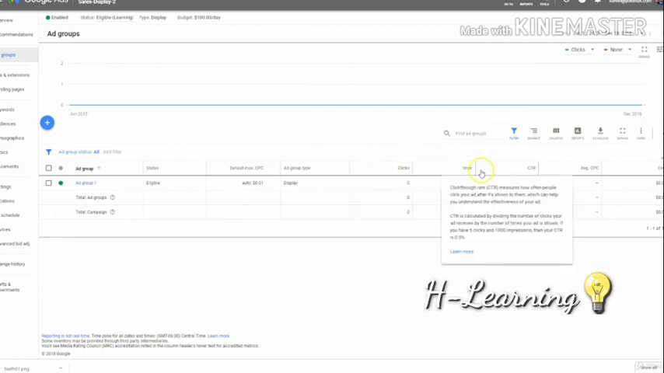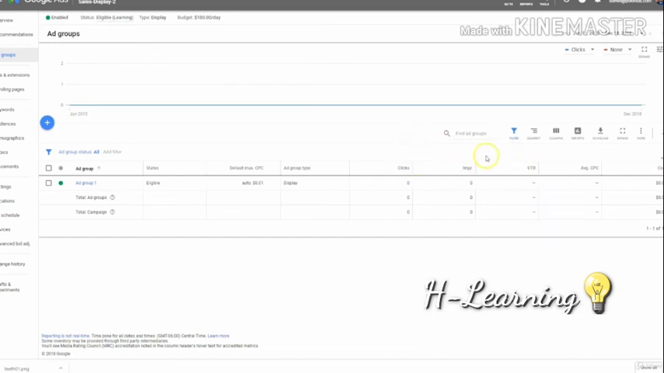So clicks, impressions, click-through rate would be what percentage of the impressions, of people who technically, quote-unquote, saw it, ended up clicking. Okay, that's your click-through rate. And an average cost per click is basically the total cost that you've spent to get that number of clicks. That equals your average cost per click. Okay, so that's what you want to monitor.